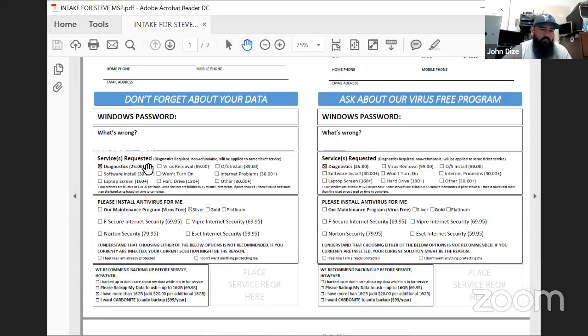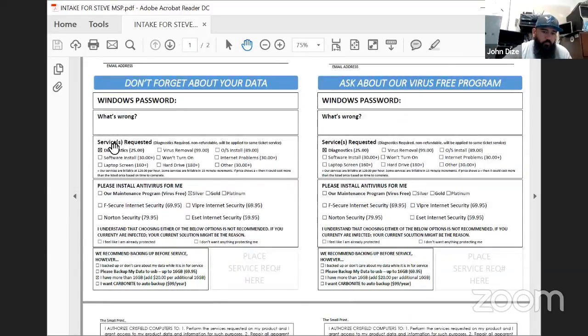So the other thing I did is I wanted customers to stop bickering about, well, you didn't tell me this, you didn't tell me that, we didn't discuss that. We have multiple people that work with us. So I put in this services requested part so that the customer actually puts an X. We don't do it. The customer puts an X.